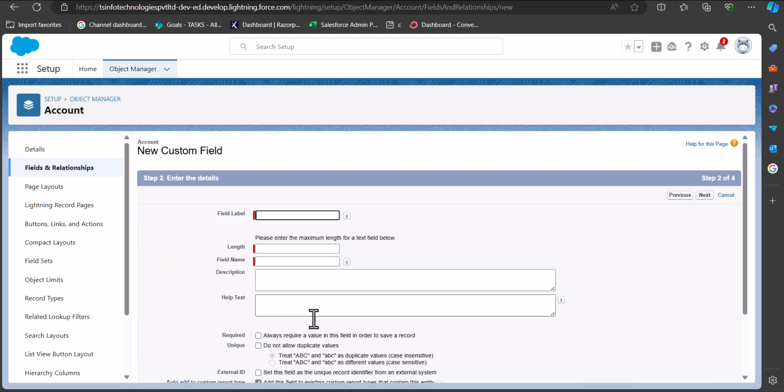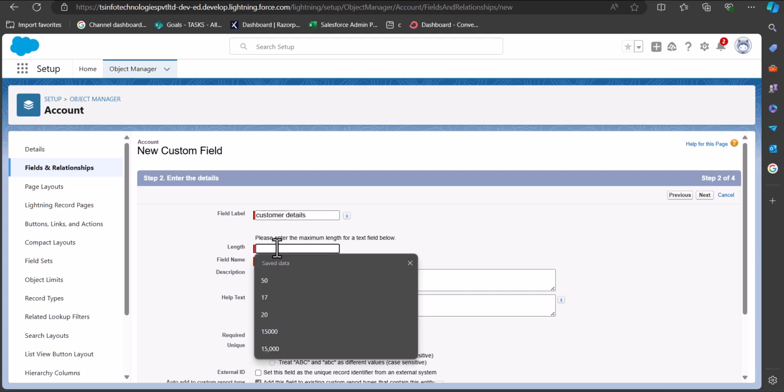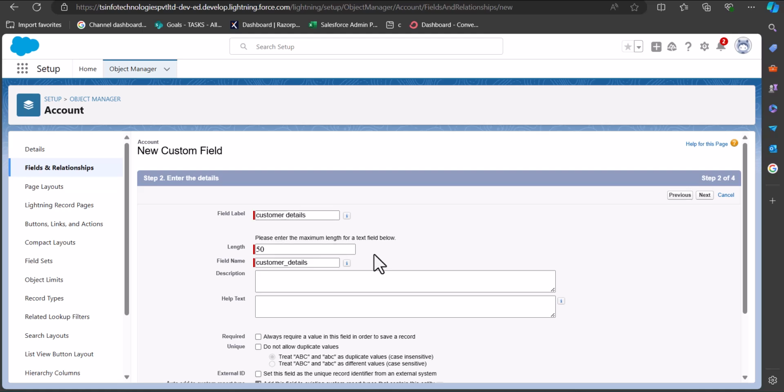And here in this window, I have to enter the required details to create a field. So here I am going to enter the field label as customer details. And here the length field will decide what would be the maximum length for this text field. For example, I have selected 50. So when a user enters this field, it should not exceed the limit of 50 characters.